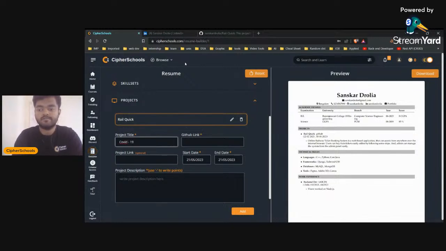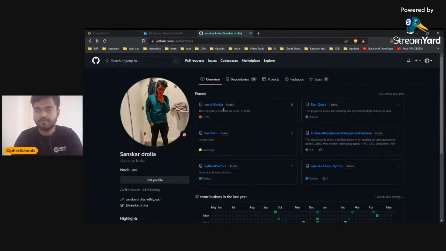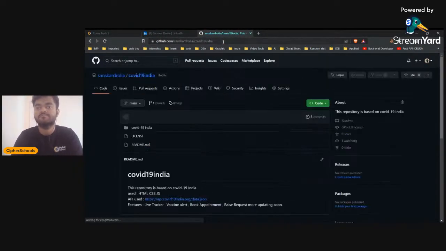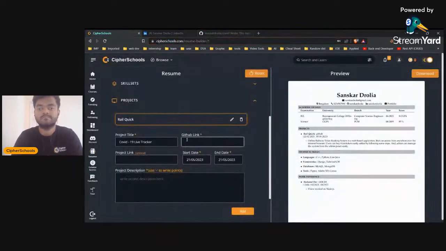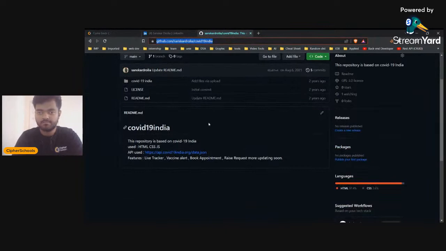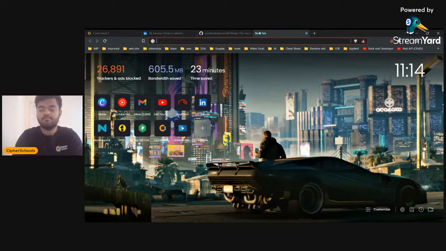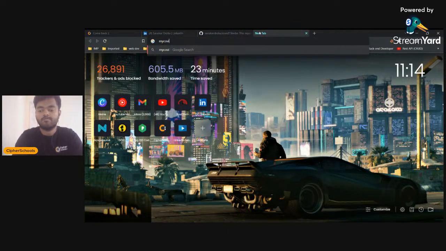If you want to add another one also, you can tap and give the name, COVID-19 live tracker. Again, the GitHub link, and the project link. So I guess I have the project link for this. So yeah, info dot inspire dot.